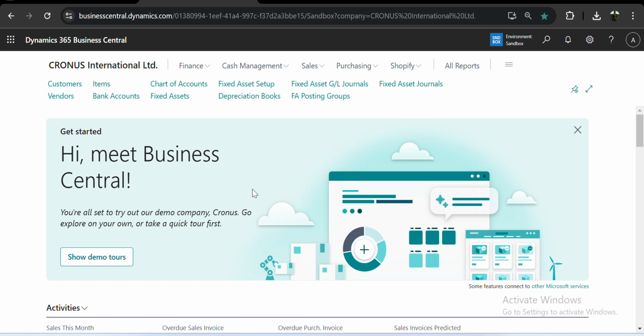Hi everyone. Today in this video we are going to look at the fixed asset card in Business Central. We are going to look at the fields that are normally in use, plus there are some fields that require further detail. Let me give you an example for that, for example, budgeted fixed asset. We are going to briefly discuss these detailed fields.